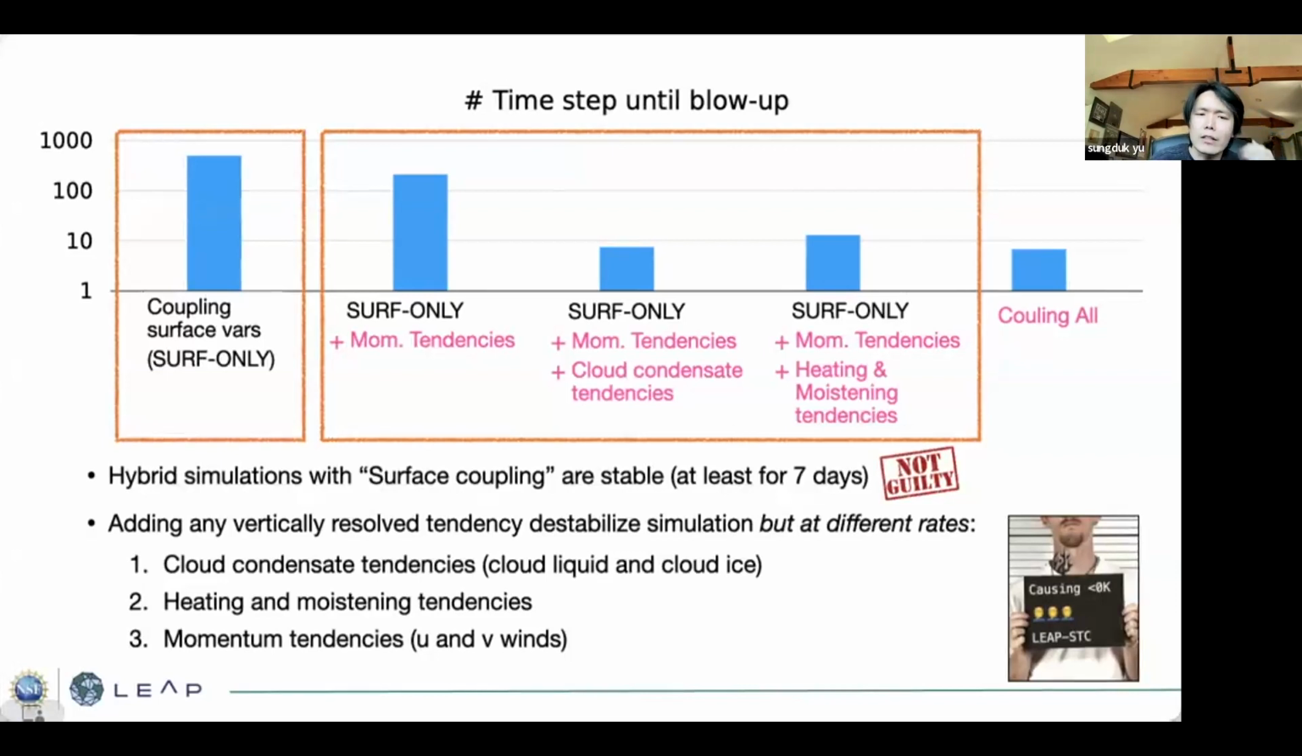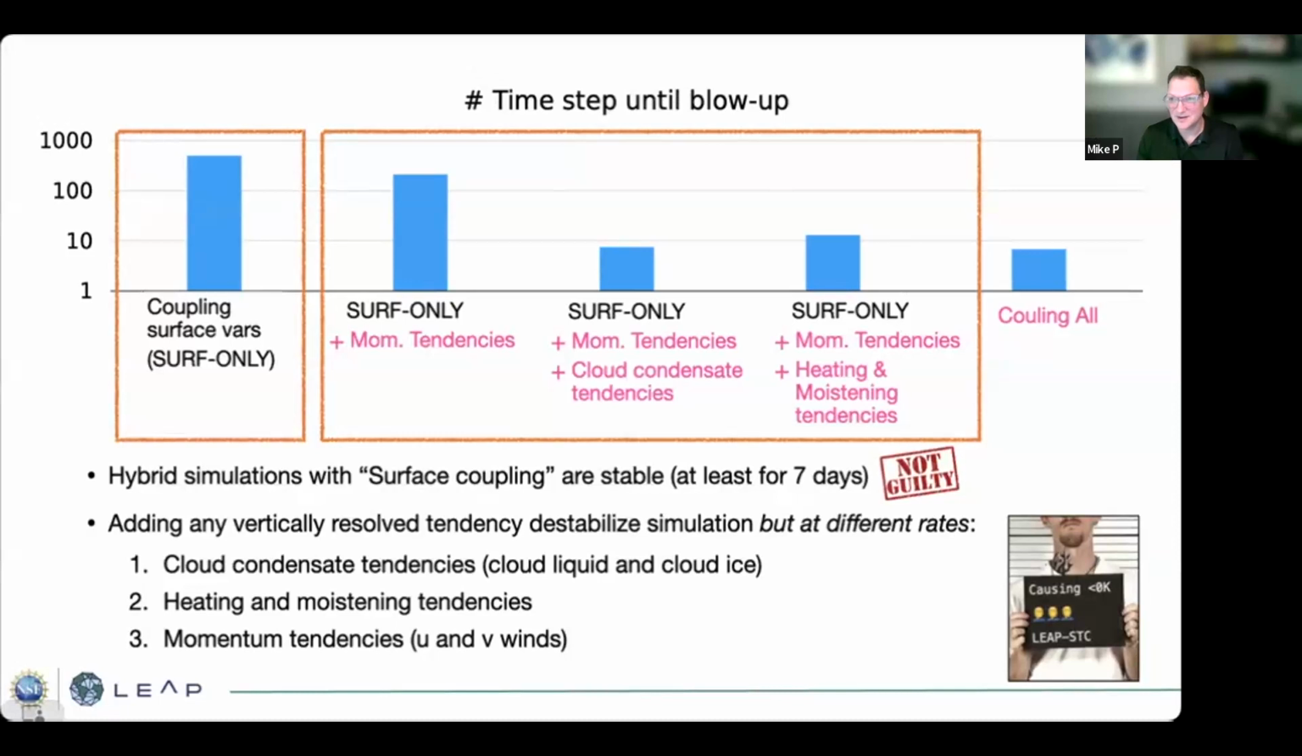I think Mike, you have something to add? I was just going to make some remarks, only if there aren't any other questions though. No, go ahead. Okay, cool. And so Sungduk, I'll add a couple more comments here.